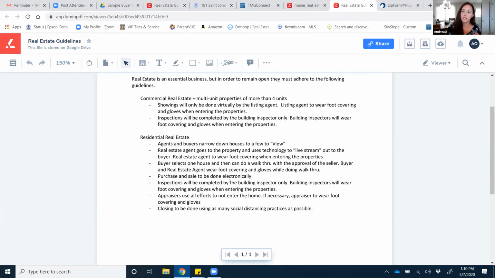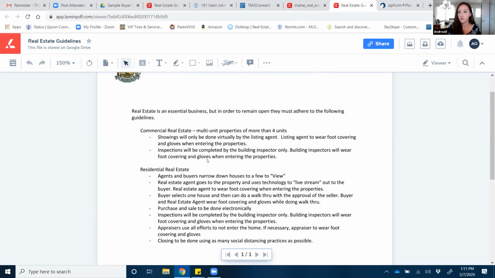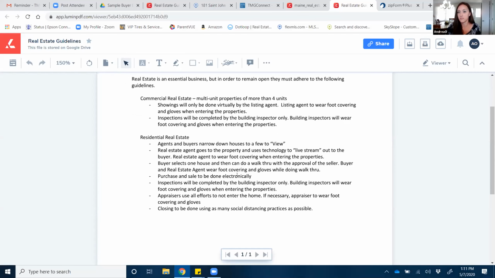These are the rules that I go by, and I'm sure New Hampshire has a little bit different situation, but right here in Maine, we need to wear masks, booties, and gloves. We need to follow all of our social distancing guidelines, as best that we can. And I let my clients know that I have all that stuff for them, with the exception of a cloth mask. I have foot coverings and gloves.